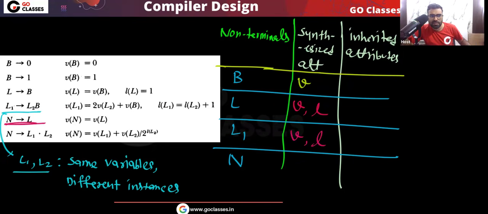Let's see the next. For this production, this is the semantic rule. And in this semantic rule, we are defining attribute V of N. N is on the LHS. So you can see here, we are defining an attribute of the LHS. So it is a synthesized attribute of the LHS. Means for this capital N, this V is a synthesized attribute.